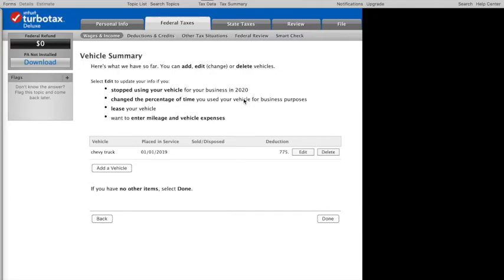Now, if you used a vehicle to travel to your rental property, or you traveled to pick up supplies, or you traveled to pick up any materials you needed to maintain the property, then that mileage could count against your vehicle deduction.